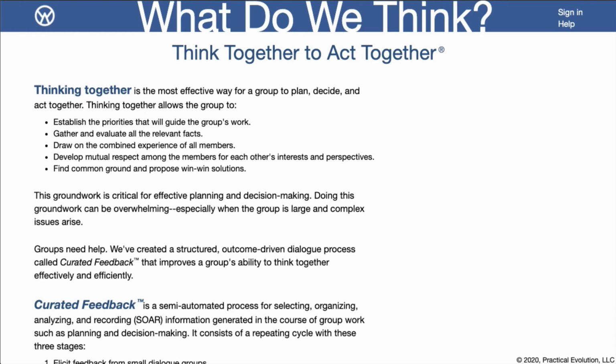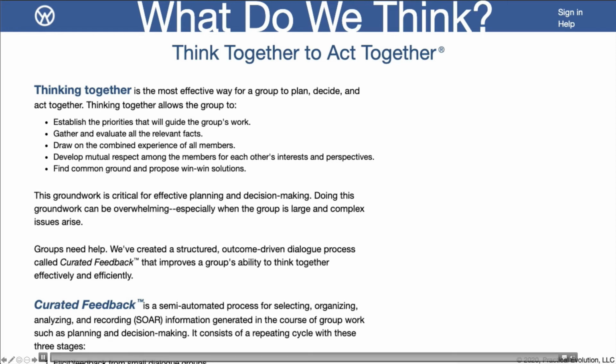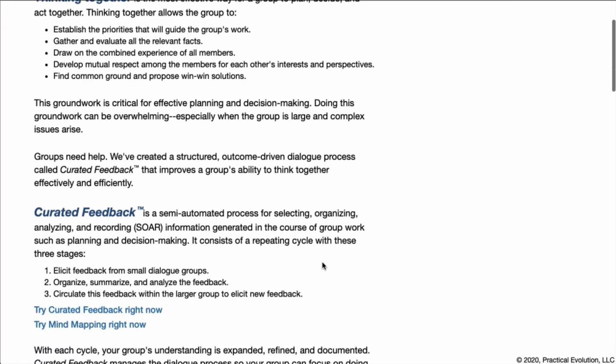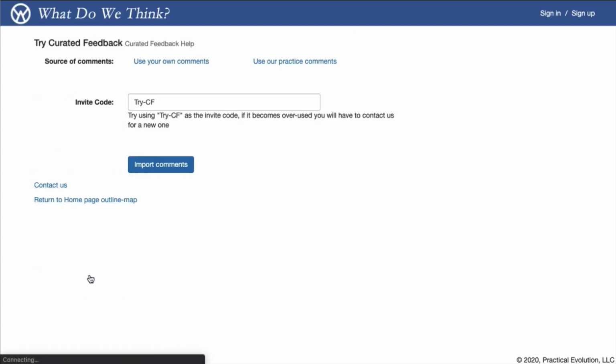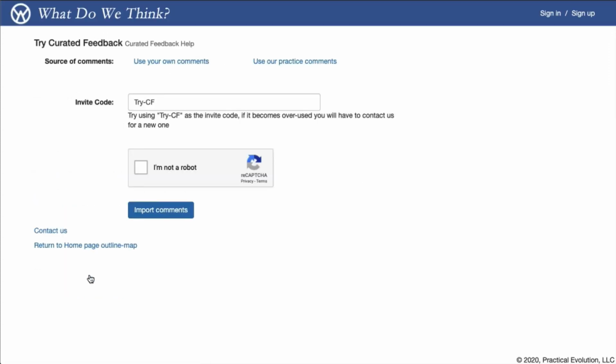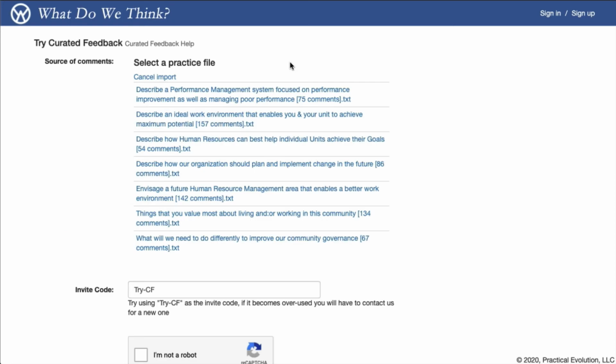So here's a way that you can try these tools right now. Start from the WhatDoWeThink homepage. Click the link Try Curated Feedback. Click on one of the links at the top to import the comments to be curated. You can use your own comments. You can also import comments from one or several of our past deliberation sessions.